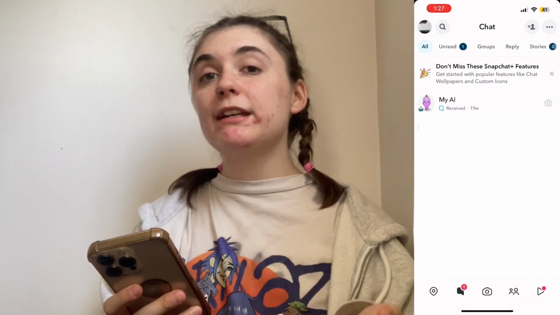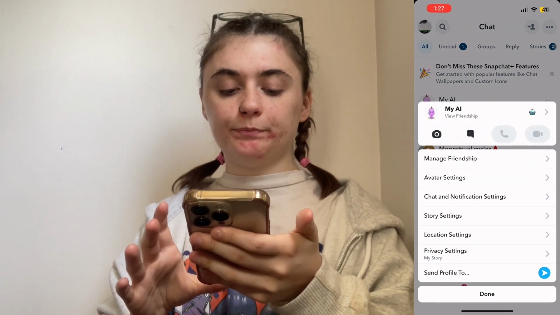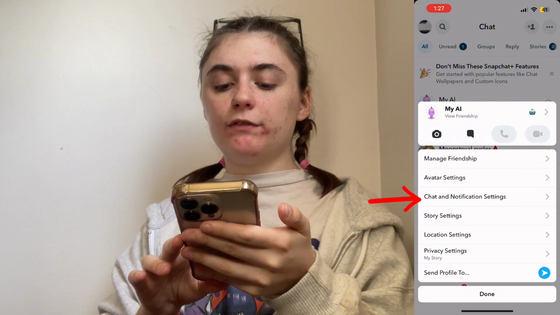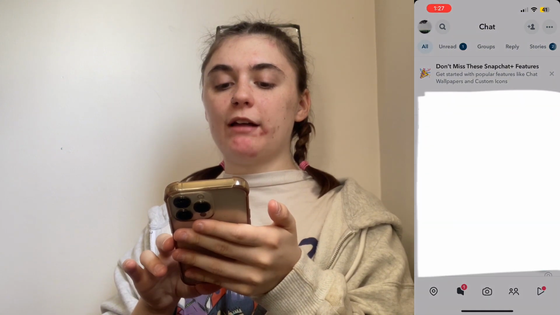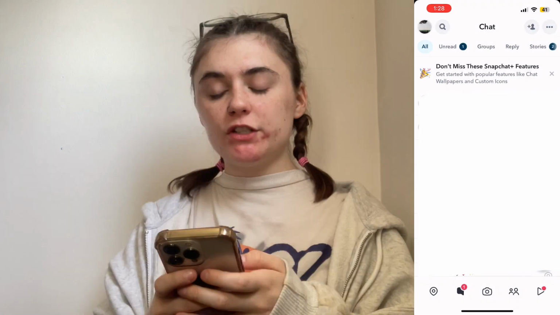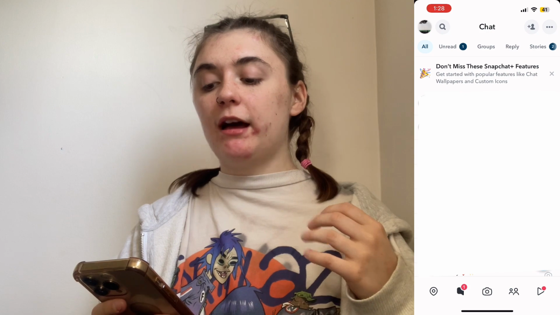If you wanted to delete My AI, you're just going to press and hold on that My AI. Then we're going to select chat and notification settings. Now we're just simply going to clear from chat feed, and cleared. So you can't actually delete it out of your Snapchat, but you can clear the chats and unpin it off of your Snapchat feed.